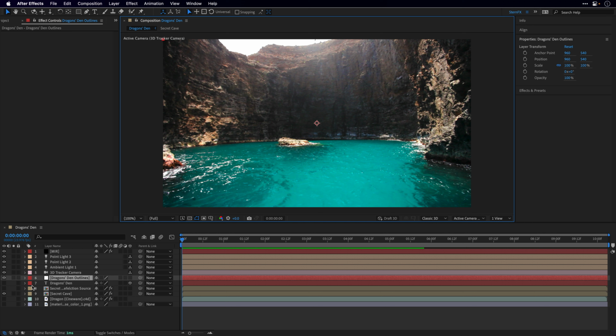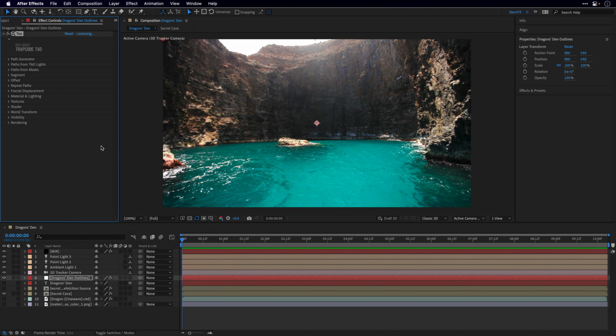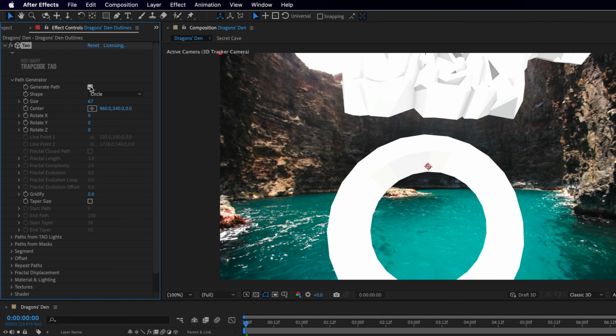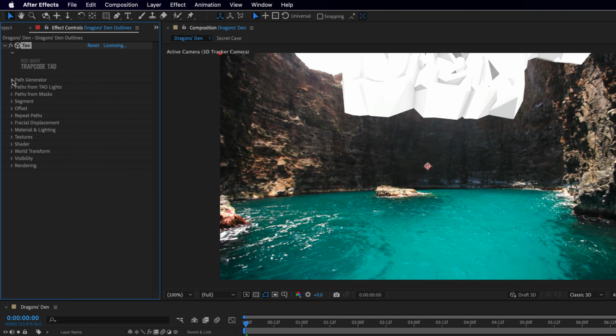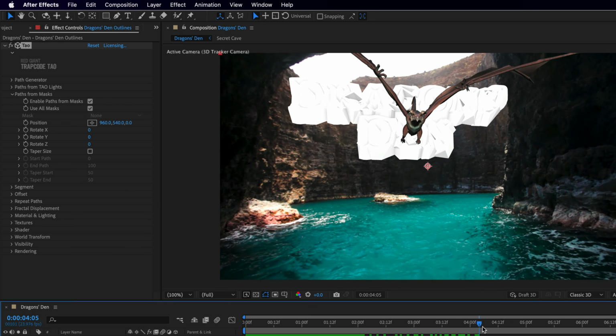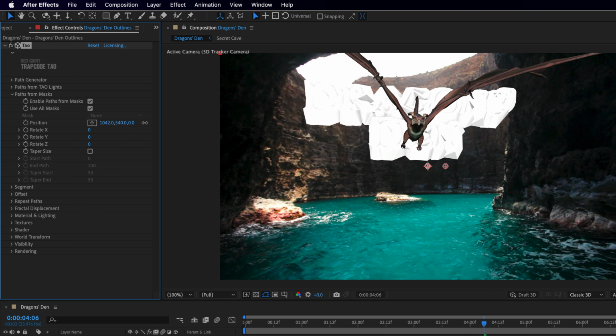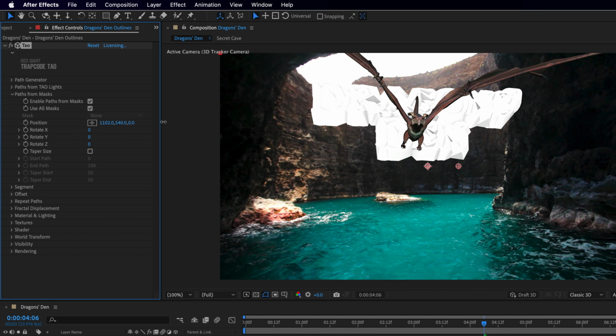So I'll undo twice, and then to this layer, I'll go to Effect and apply from the Red Giant Trapcode category the DAO effect. I'll open the path generator and switch off generate path because this is not the one that I want to create path from, as well as not light, so I'll turn them off as well. Instead, we want to use path from masks. And because we already have some masks applied to the layer, we can see that this is working. However, we need to change the position so it will look correct. So I'll click and drag on the X position, just move the title where I think it needs to be.